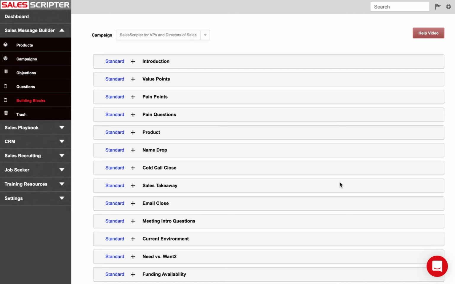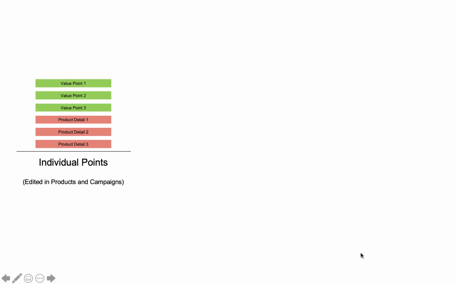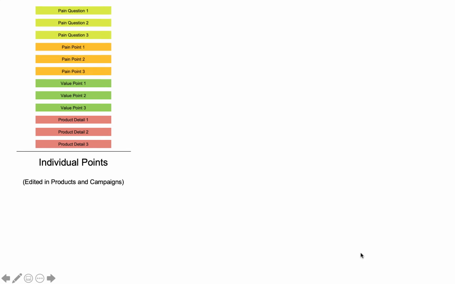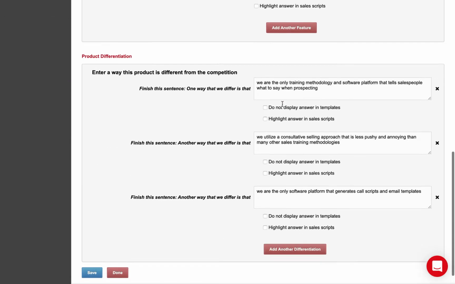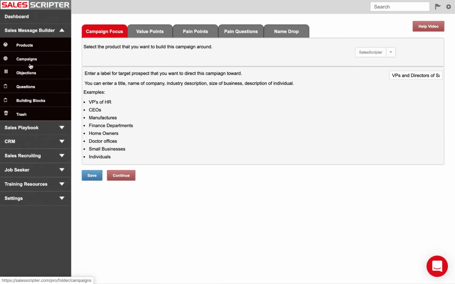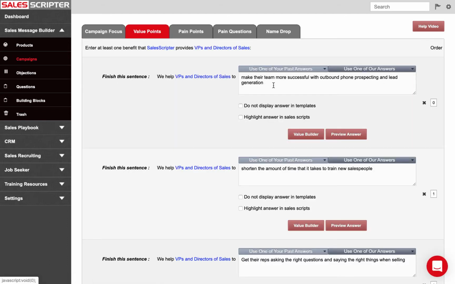So in SalesScripter, there is an area where you will enter individual points. When I say points, I mean talking points or questions, but you'll enter different points about the product you sell, different value points about what your product delivers, different pain points, different pain questions. The areas where you do that is at the product page, where you enter different details about the products you sell, and in the campaigns area where you enter different details about your value, pain points, questions. So these are where you enter these individual points.